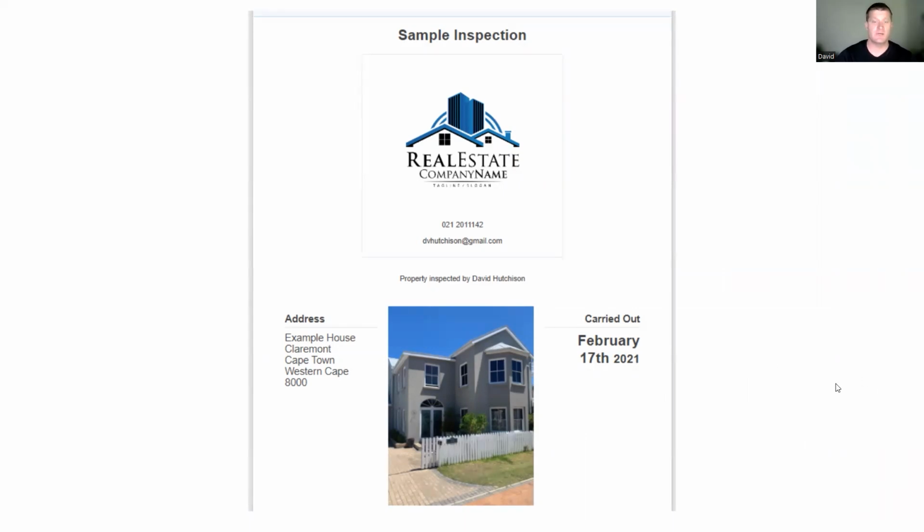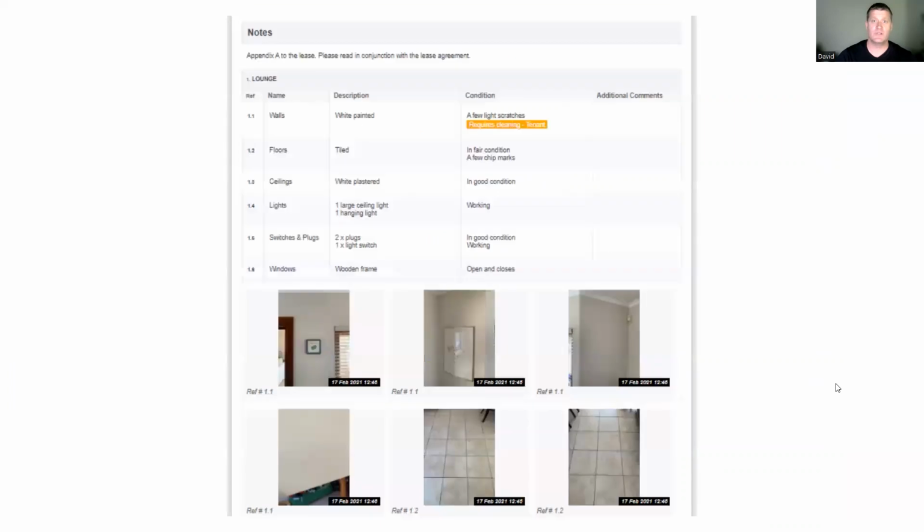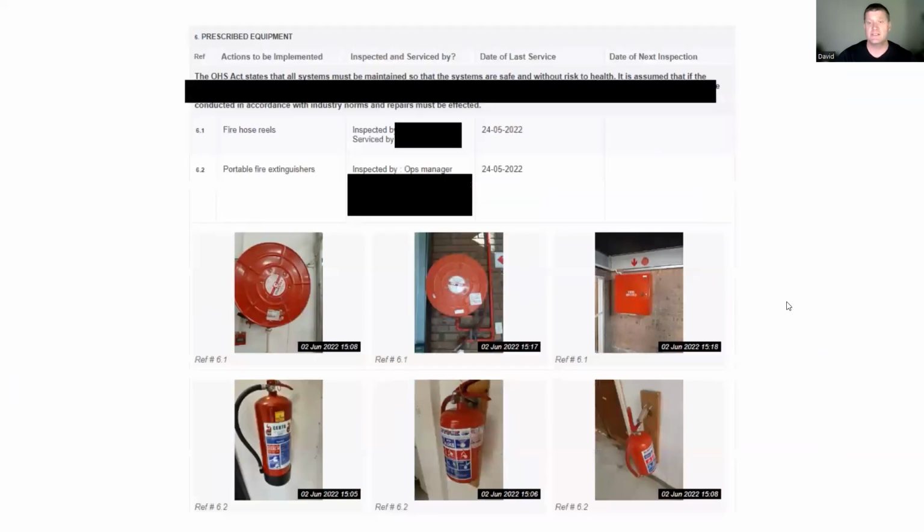This is just a simple cover page of a residential inspection report. What I'd like to show you here is you can see that there's date and timestamps on the photos. Photos and videos are embedded into the reports. The condition is all captured, and any issues are flagged up and a responsibility is assigned. Here you can see a commercial inspection, perhaps on a building performed on a monthly basis, on the fire equipment. And here you can see the relevant information relates to the date of last service, the next inspection date, and who performed the inspection.